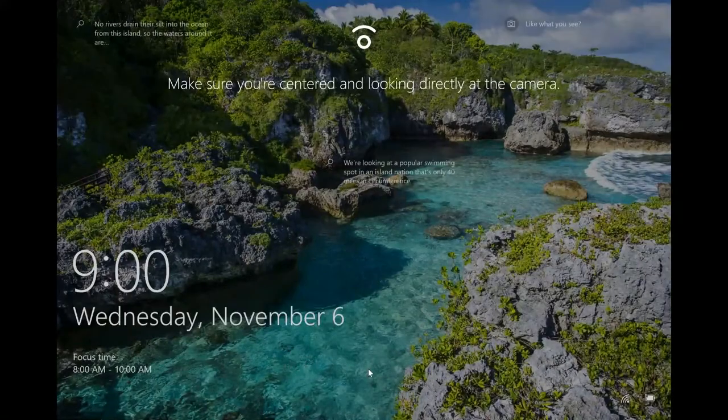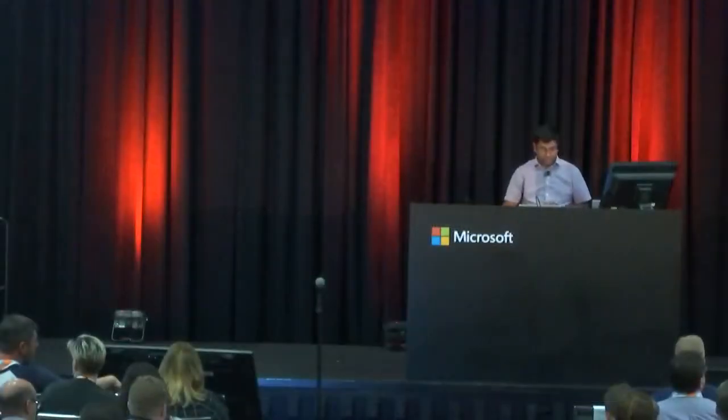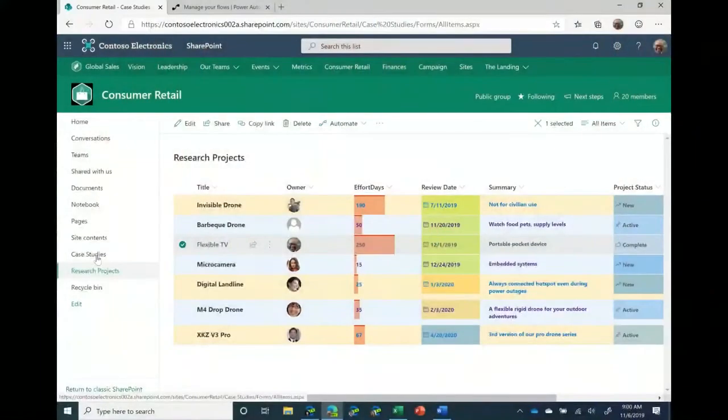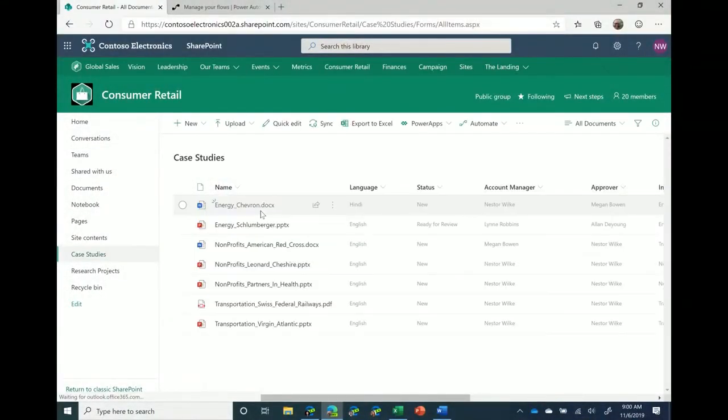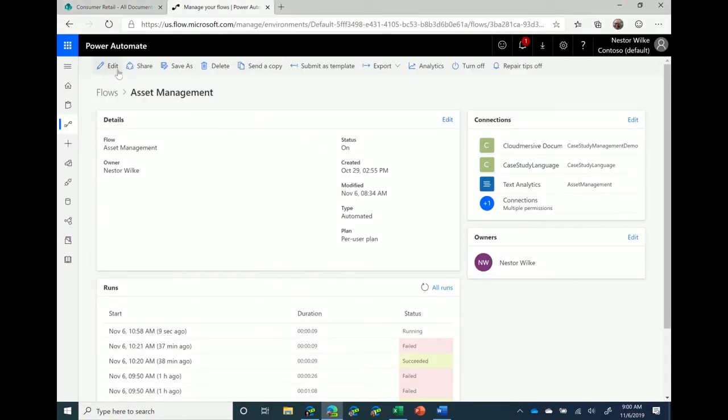If you remember the demo, I got a case study from Sean, and then I uploaded the case study here in my document library, and then all of the metadata got tagged automatically, right? I did not tag any of the metadata on my computer. Here it is. The chevron was the one that we saw. So if you look at the flow, I have the flow here.